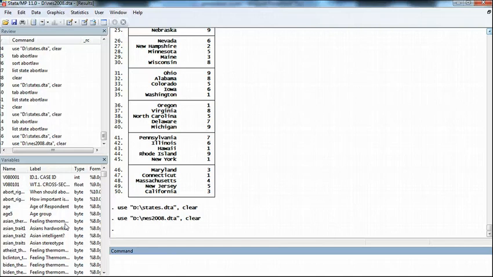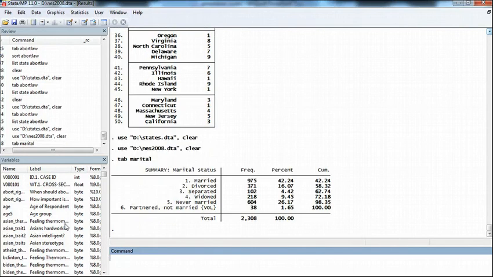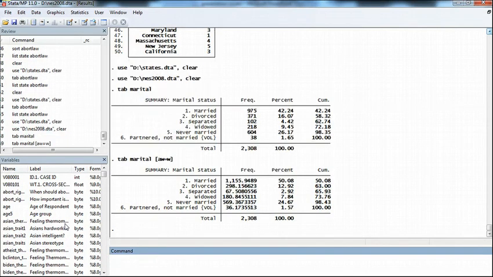Tab marital alone, and you will get an unweighted frequency distribution, which is not accurate. Adding the weight can be done by typing tab marital, followed by the analytic weight command AW equals W between squared brackets. And here we get the adjusted frequencies. Notice the difference between the two results.